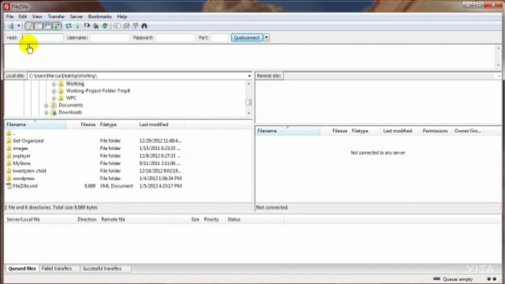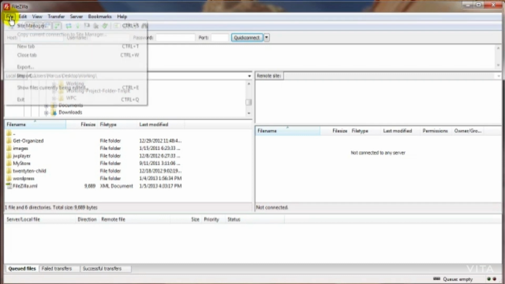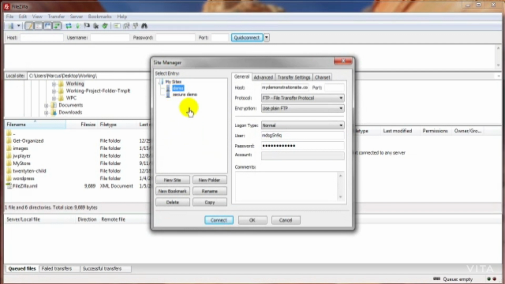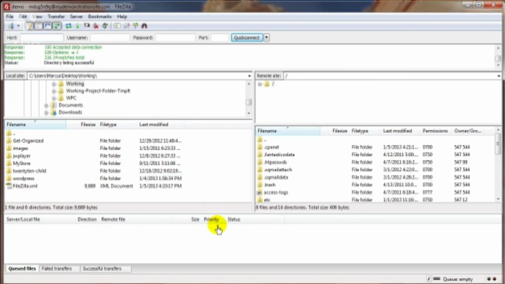We can connect to our server either through the Quick Connect bar or through our Site Manager that we can access through the File menu button. Go to Site Manager, and if you've already got some set up in here, just select the one that you want to connect to and then click on Connect. Now when you've successfully connected, and you'll know that because you'll see stuff over here and it'll say so right here, you're going to see your computer, that's the local site on the left hand side, and your server or the remote site on the right hand side.